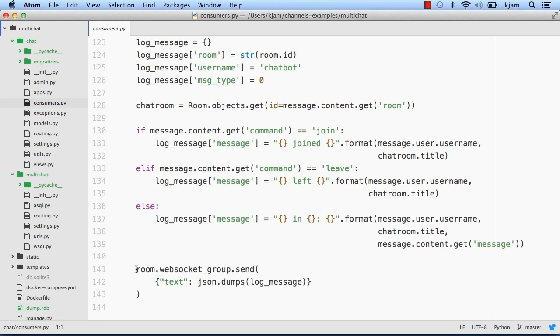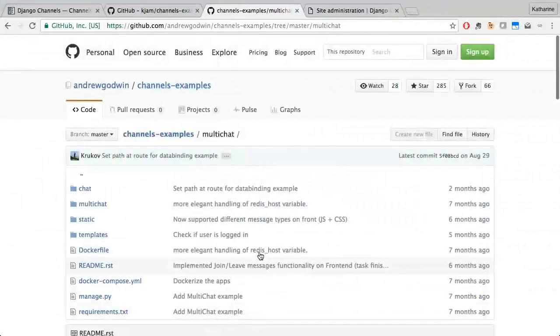Again, there's a lot more on these topics in the documentation, but for now you just need to know that these groups are related to different chat rooms. So using the WebSocket group attribute ensures that I will send to the clients that are connected to that particular room. So now that we have this, I'm going to go back to my web server.